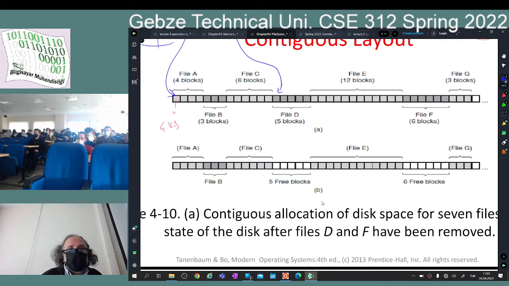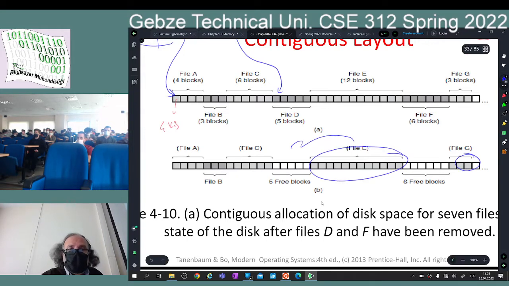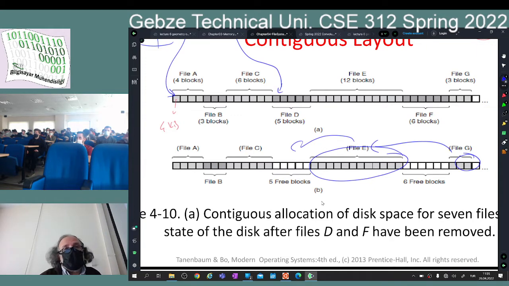So how do you prevent the fragmentation? I compact my disk from time to time, so move files E and G to the front from time to time. This is not your memory. Moving things is very, very slow on this compared to your memory, so nobody prefers this kind of thing.